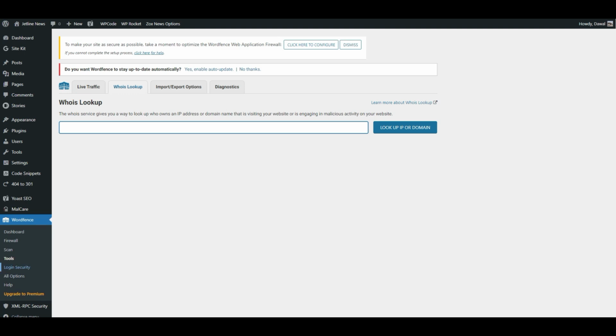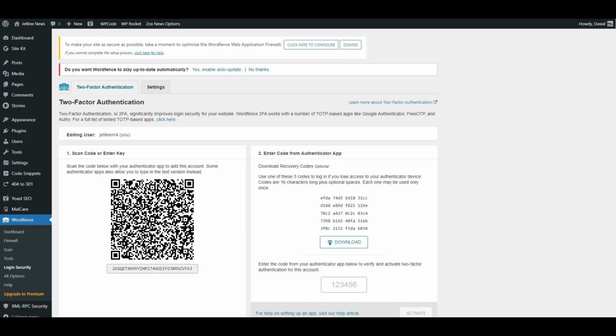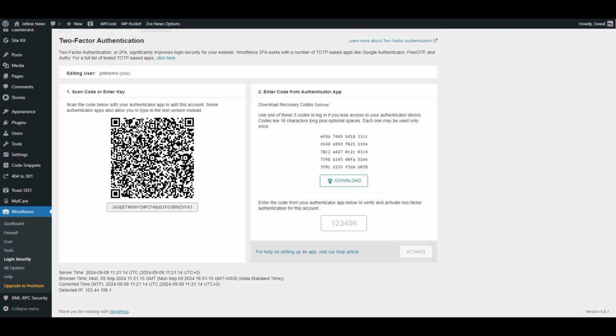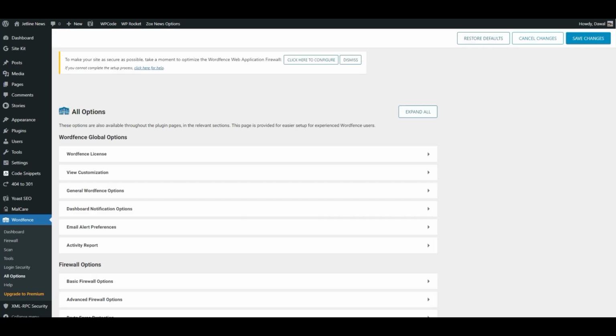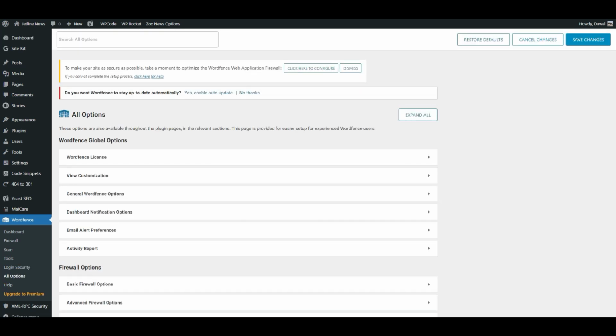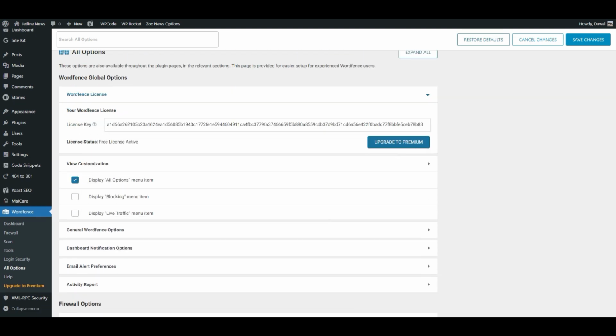And login security is a very secure login, where you can use scanning and get better security. It also has an authenticator app, which you just need to download and keep the numbers on your phone. There are plenty of options available in Wordfence. You just have to go and see the WordPress license. Everything can be seen here.